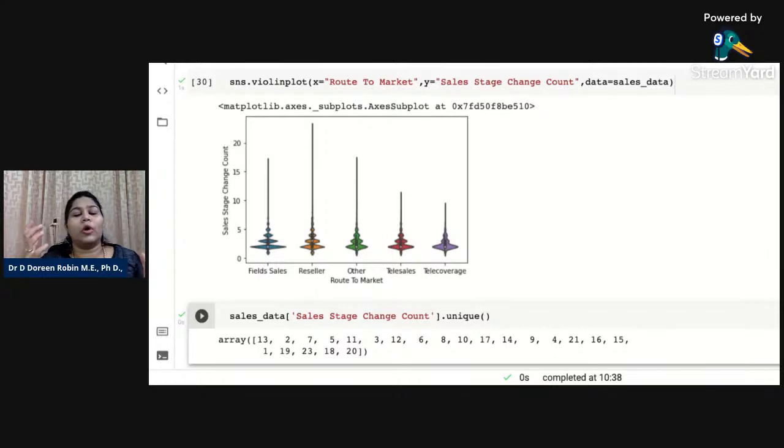If you want it onto the same graph, what is my target? My target is opportunity, whether win or not. So onto my x-axis, I'm taking route to market. It's a violin plot. It resembles a violin. Where the number of values is more, it expands. The size expands. When the values are more, you see how the violin will be like this. Yes, the same thing you can see here.